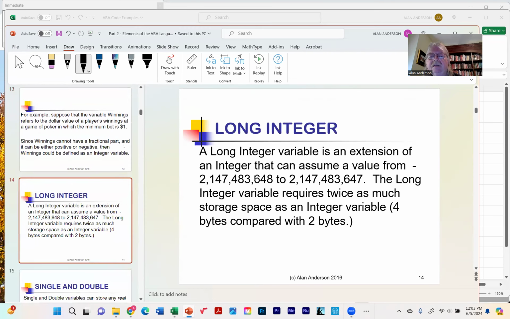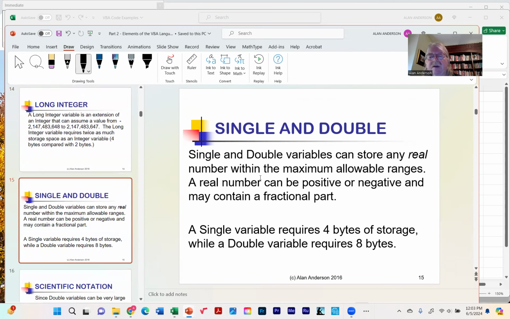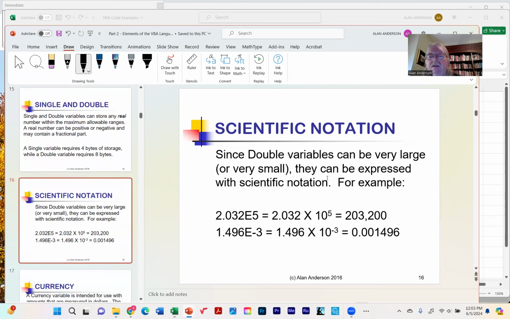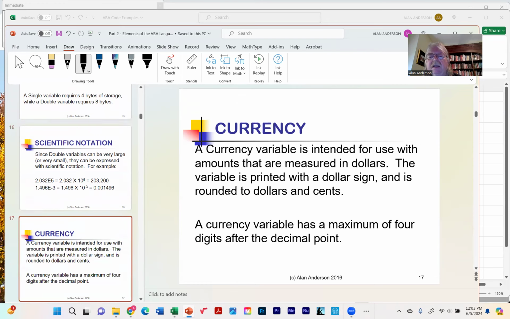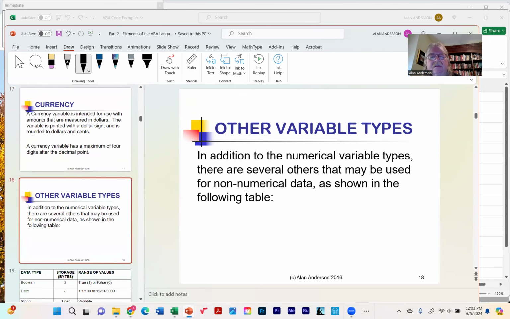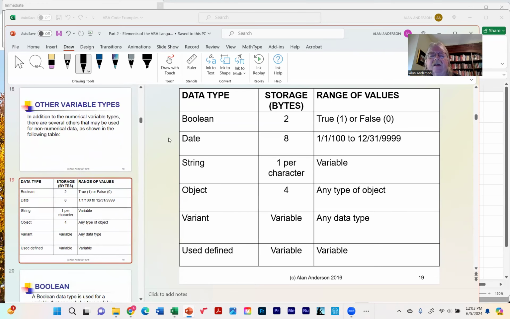All right. So here I've got more discussion about these variables. It can do scientific notation. Oh, here we go. We've got some more discussion here. So Boolean is only 2 bytes. It's either yes or no, true or false. Date, obviously, we know what that is.